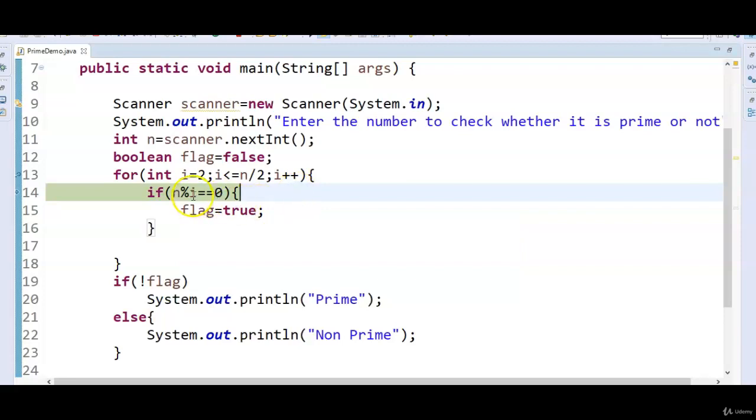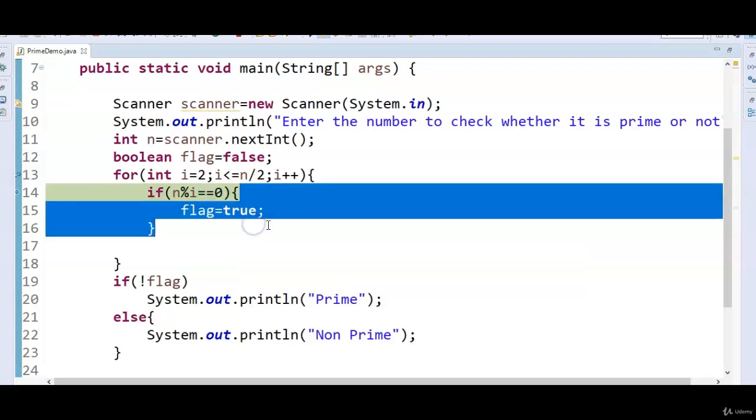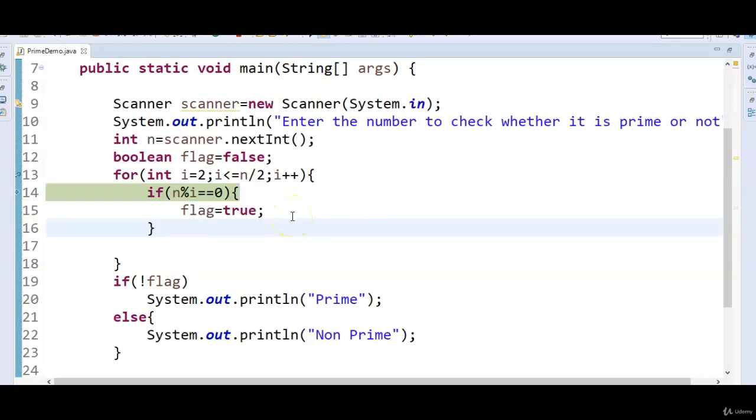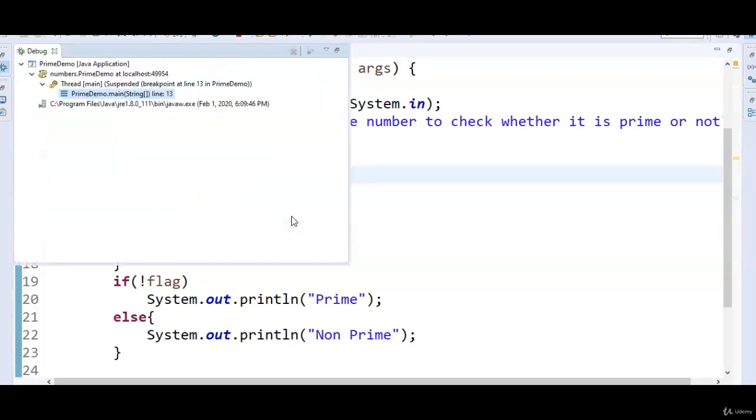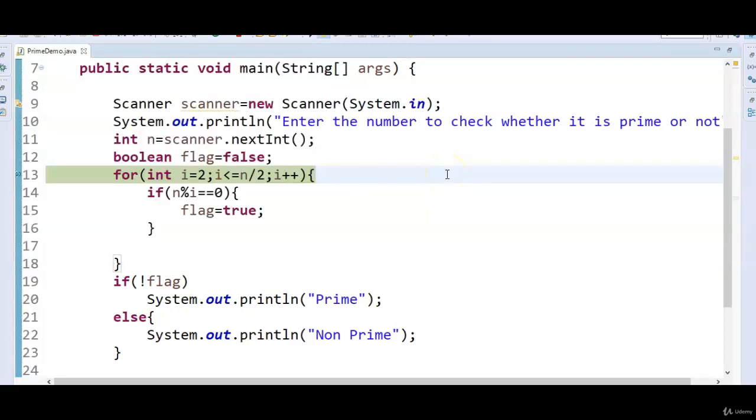Now i is 2. So 5 percent 2 equal to 0? When we divide 5 by 2, the remainder is 1, which is not equal to 0, so it will not go into this condition. Now i will be 3. In the next iteration, 3 less than or equal to 5 by 2 is false, because 5 by 2 is approximately 2.5. So the condition is false and it comes out of this loop.